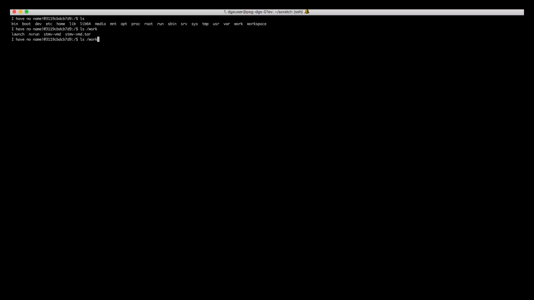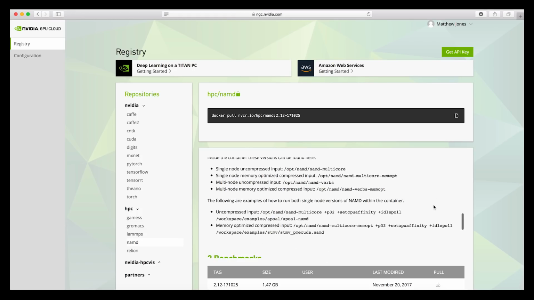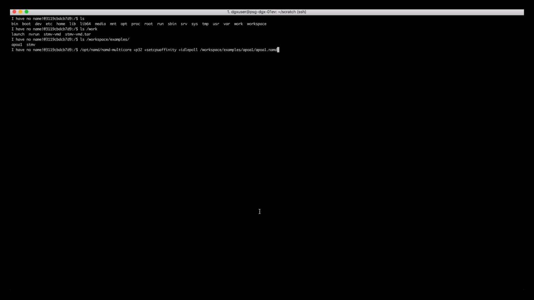Examples for NAMD are available in /workspace/examples. Again, the registry contains a lot of useful information, even the commands for running the samples with STMV. All we have to do is copy and paste.